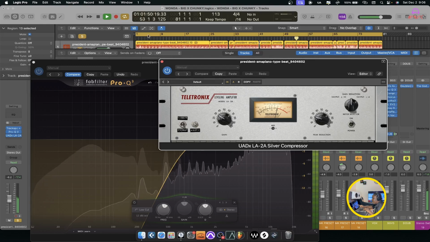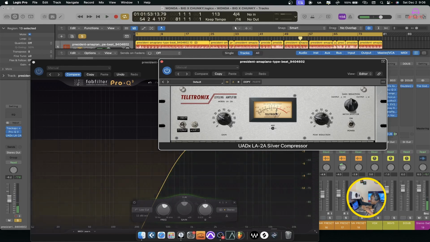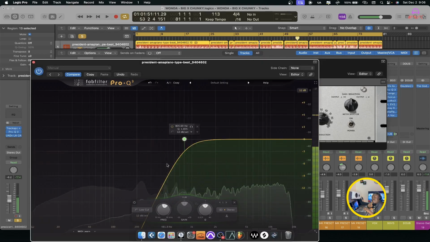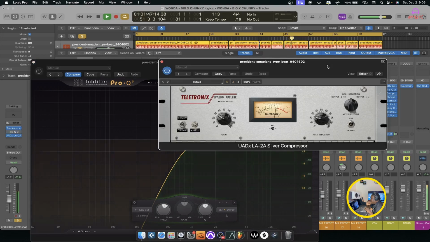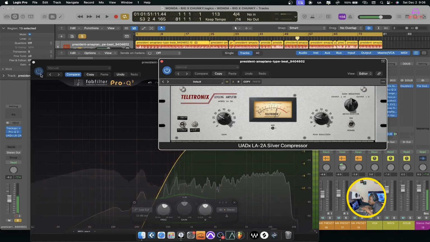You see, the needle is not moving on the VU meter. Let's say this is the needle. It's not moving. Let me bypass the EQ. Are you guys seeing something? Again. Let's bypass the EQ.